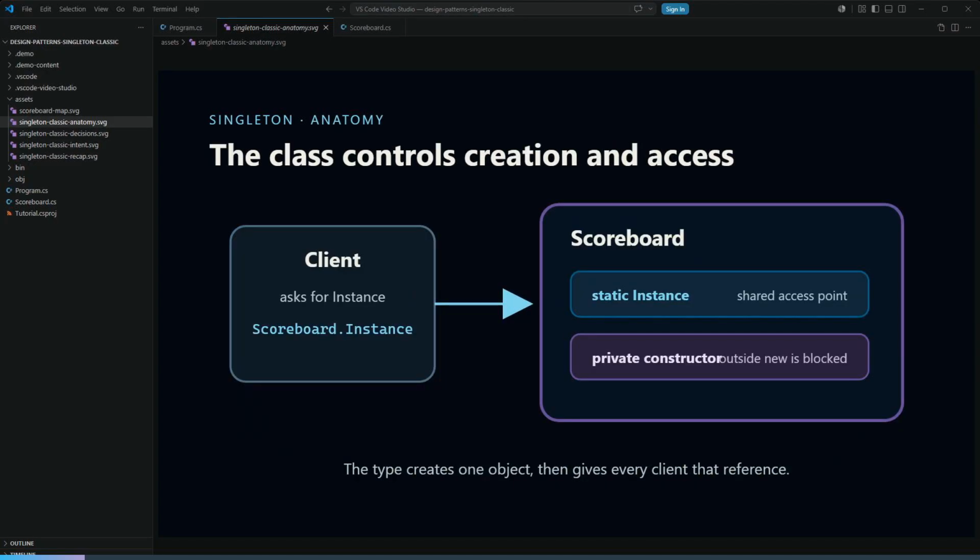The pattern has only two participants, the singleton class and its clients. The class controls construction. Its private constructor blocks code outside the class from calling new. The class also exposes one static access point, usually named instance. The static property creates the object once, and every later client reads the same property and receives the same reference. Sealing the class closes an inheritance path that could weaken that rule. The operation is simple. Ask for instance, then use the object like any other instance.